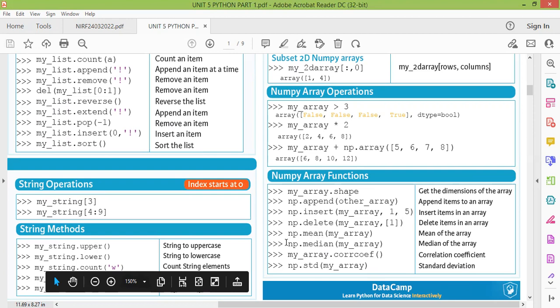To calculate the mean of the array, np.mean and within the bracket the name of the array will be given. To calculate the median, np.median and within the bracket the name of the array will be given. To find the correlation coefficient, we'll write myArray.corrcoef. It will give you the correlation coefficient between the elements of the array. And to calculate the standard deviation, we'll write np.std, with the name of the array within the bracket. So that's all with this class.